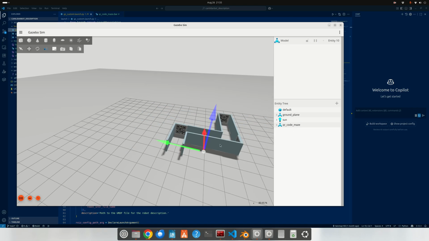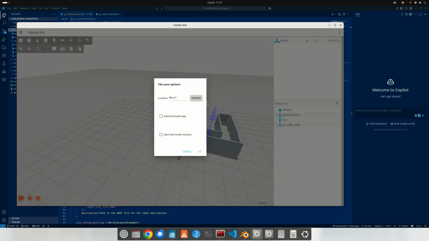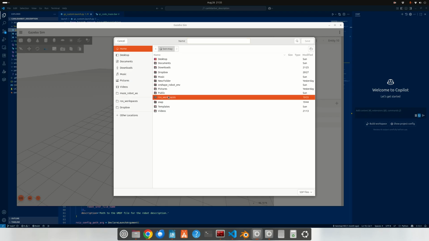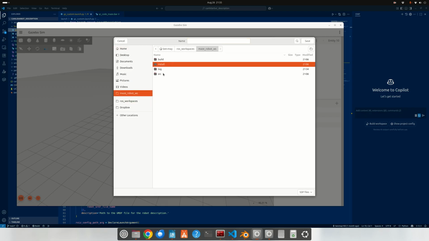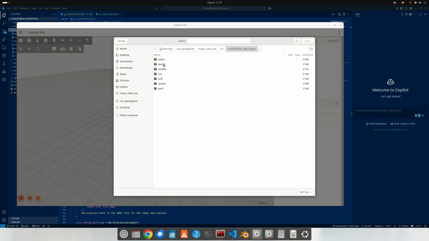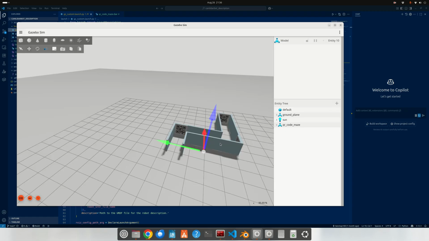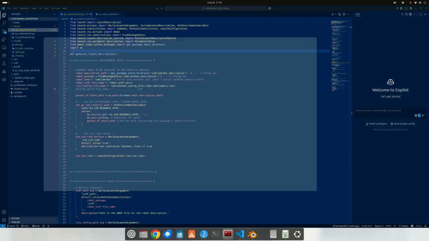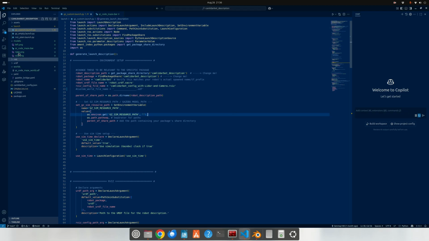And this now is a custom world. So if I now come up here and go save world as, again I'm going to come to my workspace, and rather than the models folder, I'm now going to go to the worlds folder, and I'm going to call this QR code maze world.sdf. Hit save. Okay, we can kill that Gazebo simulation.